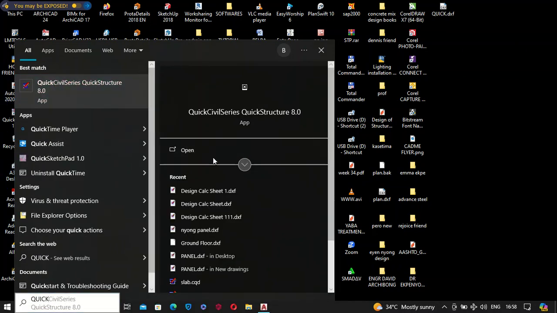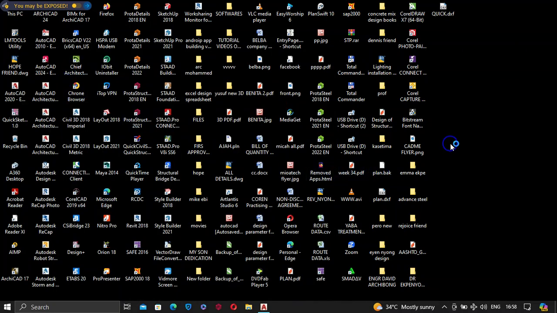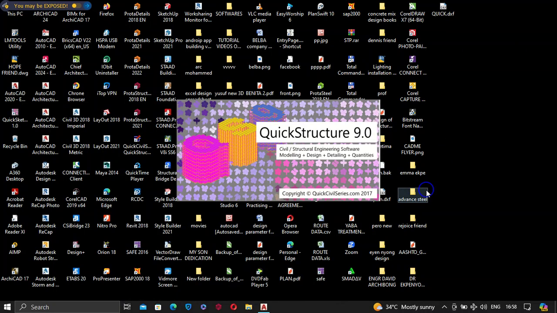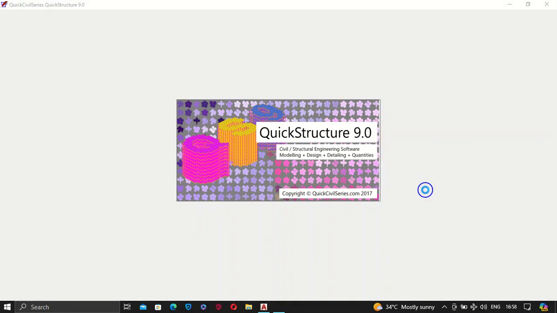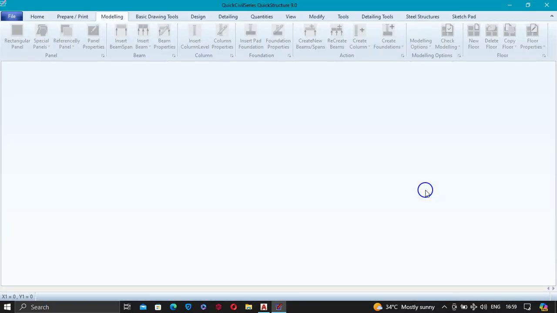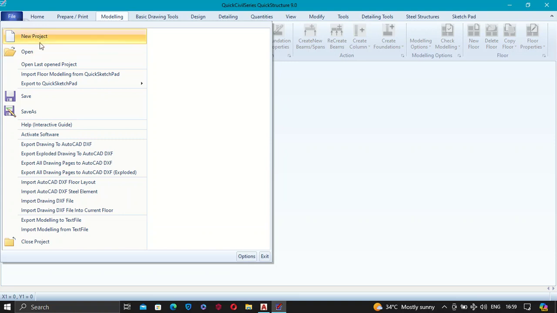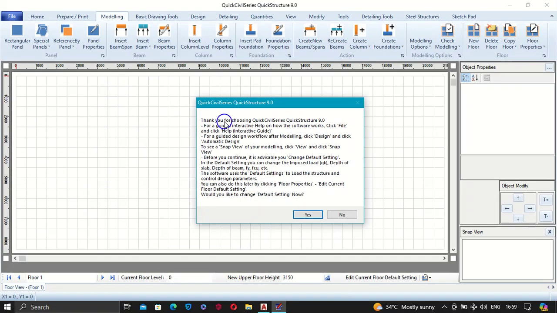So I click on that. Quick Structure. You can see modeling, design, detailing, and quantity. This software will give you 4 things together. So this is the page. I'll quickly go to File, New Project. Okay, new project has opened.